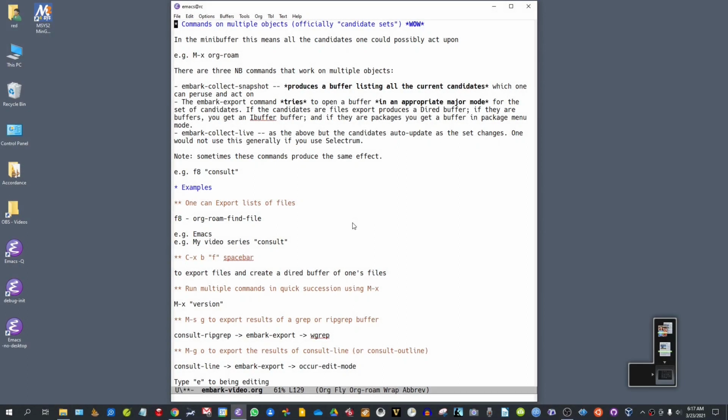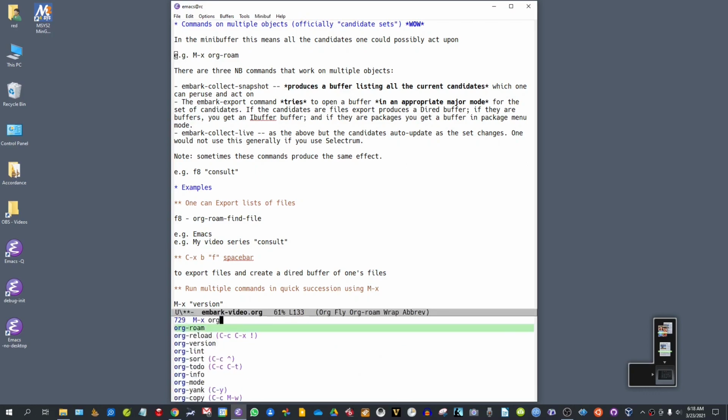The real power of Embark comes when you act not on single objects, but on multiple objects. The official nomenclature for multiple objects is candidate sets. In other words, a set of objects that you are able to act upon. Now, let me give you some concrete examples of this. Let me invoke orgrom in my minibuffer.